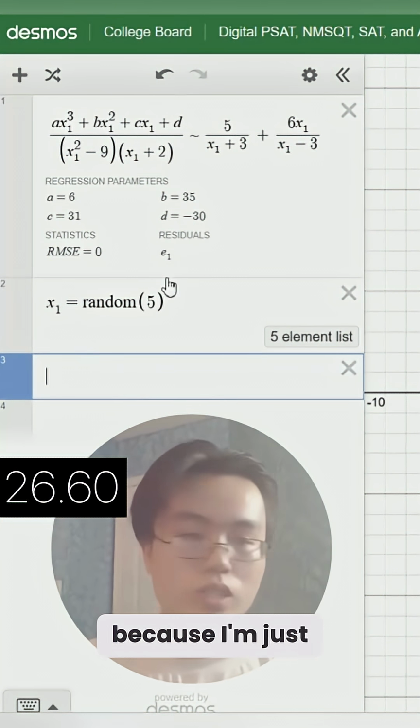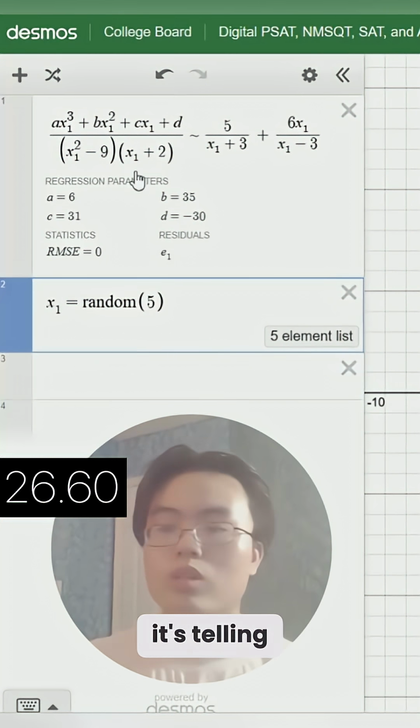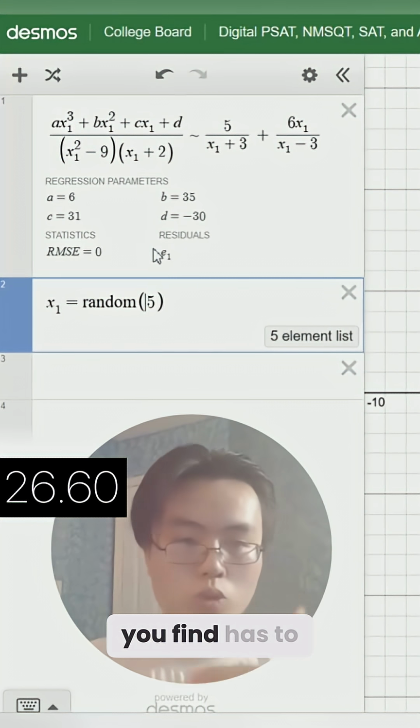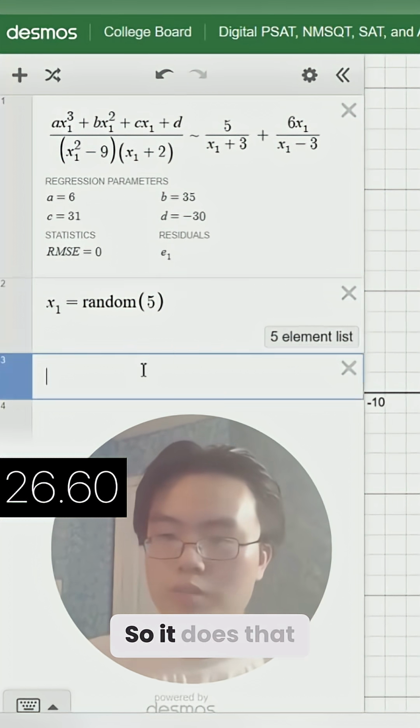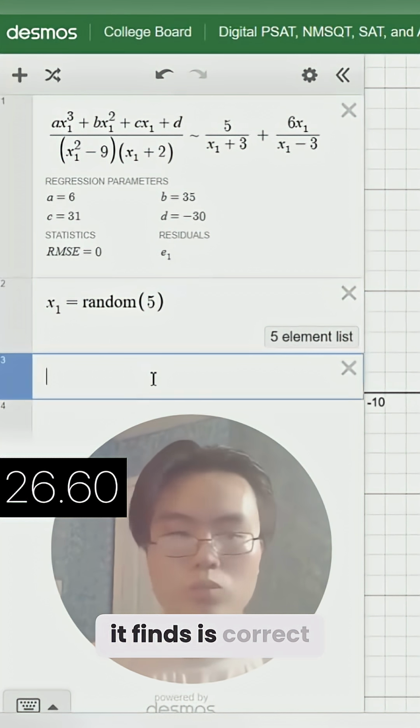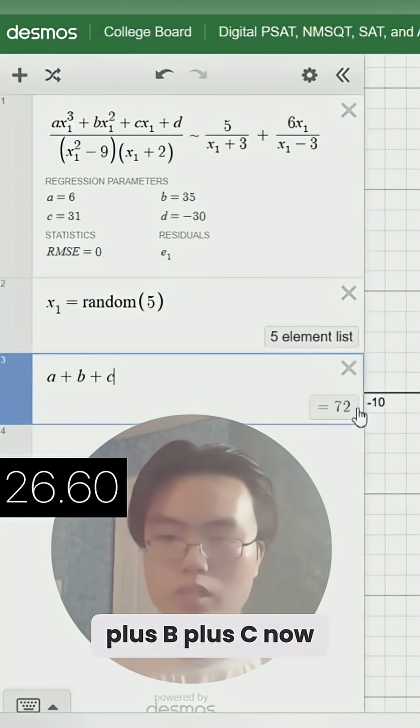And that also works because I'm just finding random values of x and it's telling Desmos that whatever values of the constants you find have to be true for all these values. So it does that. And now the constants it finds are correct. And we can do a plus b plus c now. And that's the answer.